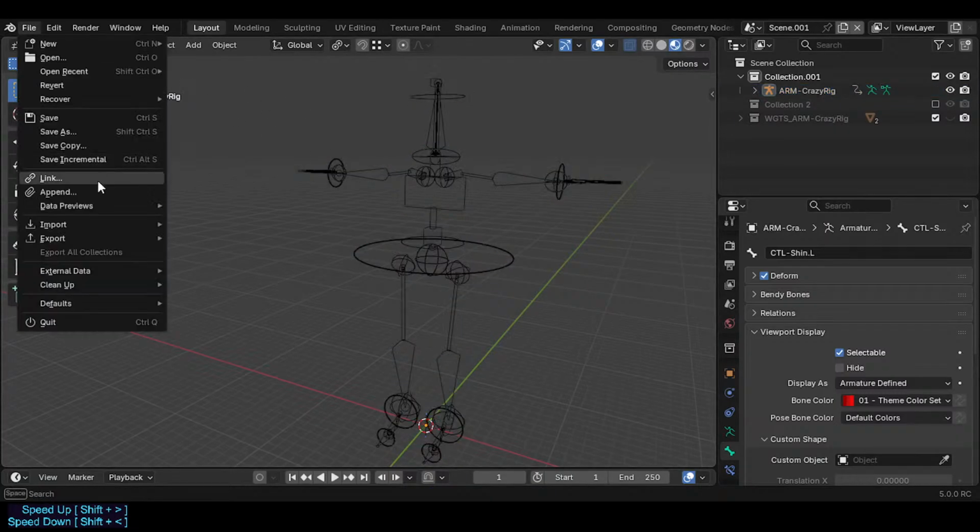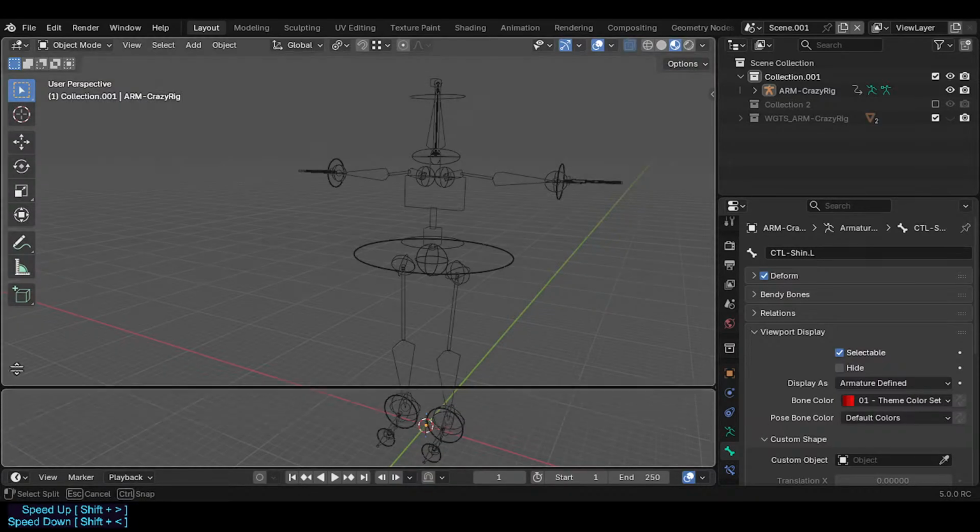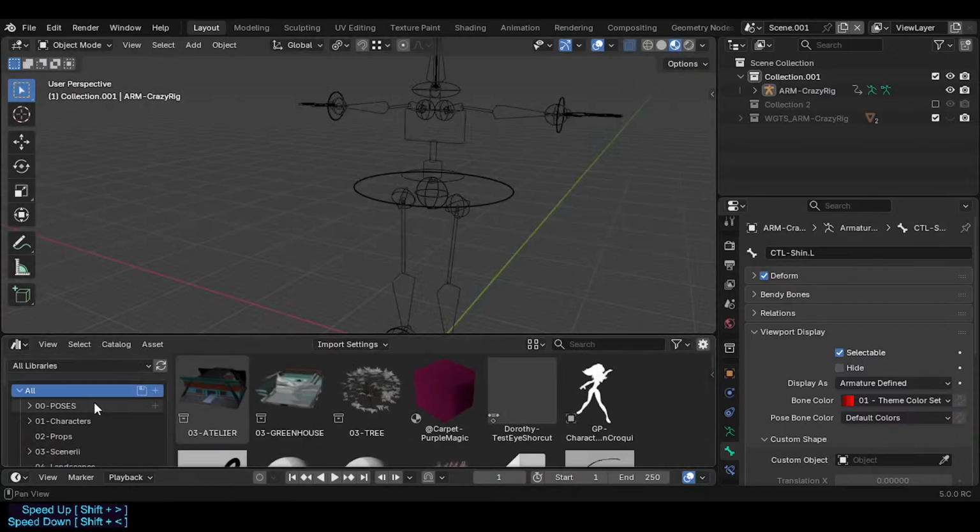We're gonna append here, because it's not linking, it's appending. I'm just gonna bring the entire collection as if I were linking for a scene. It's a collection which is an asset. There's another way. I can bring it from the asset library also. This can also work.